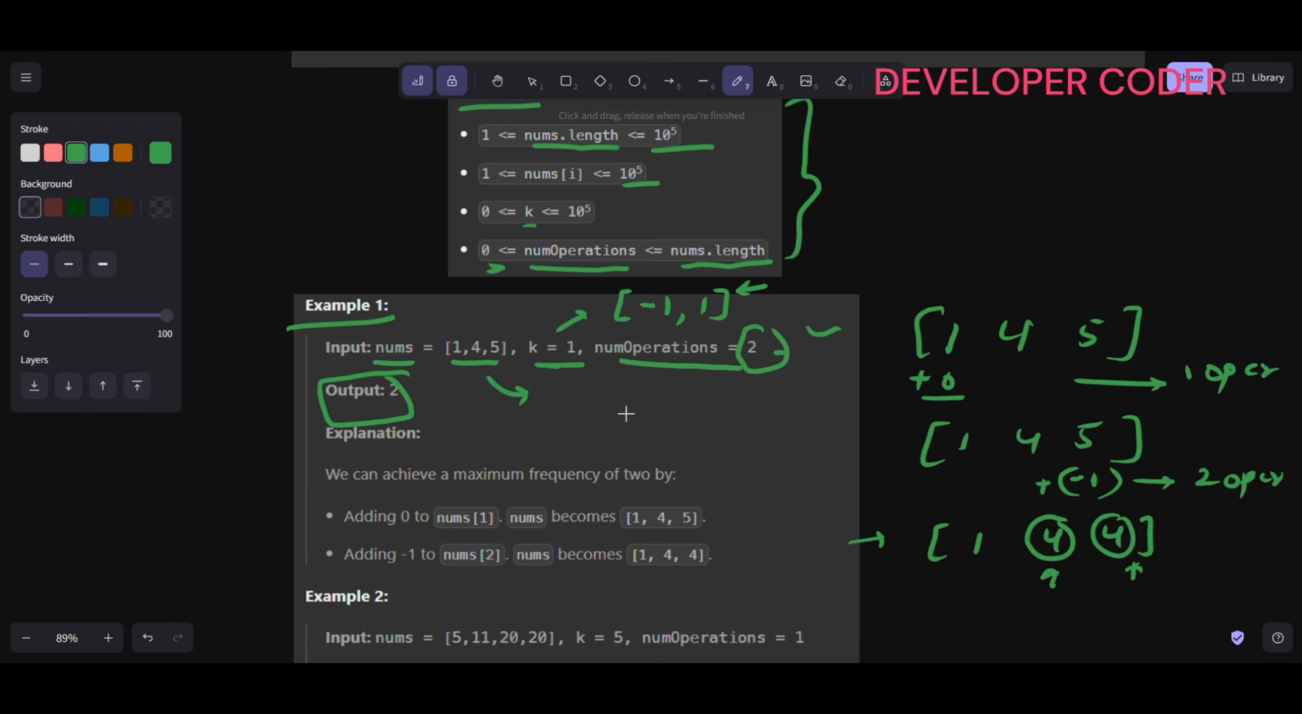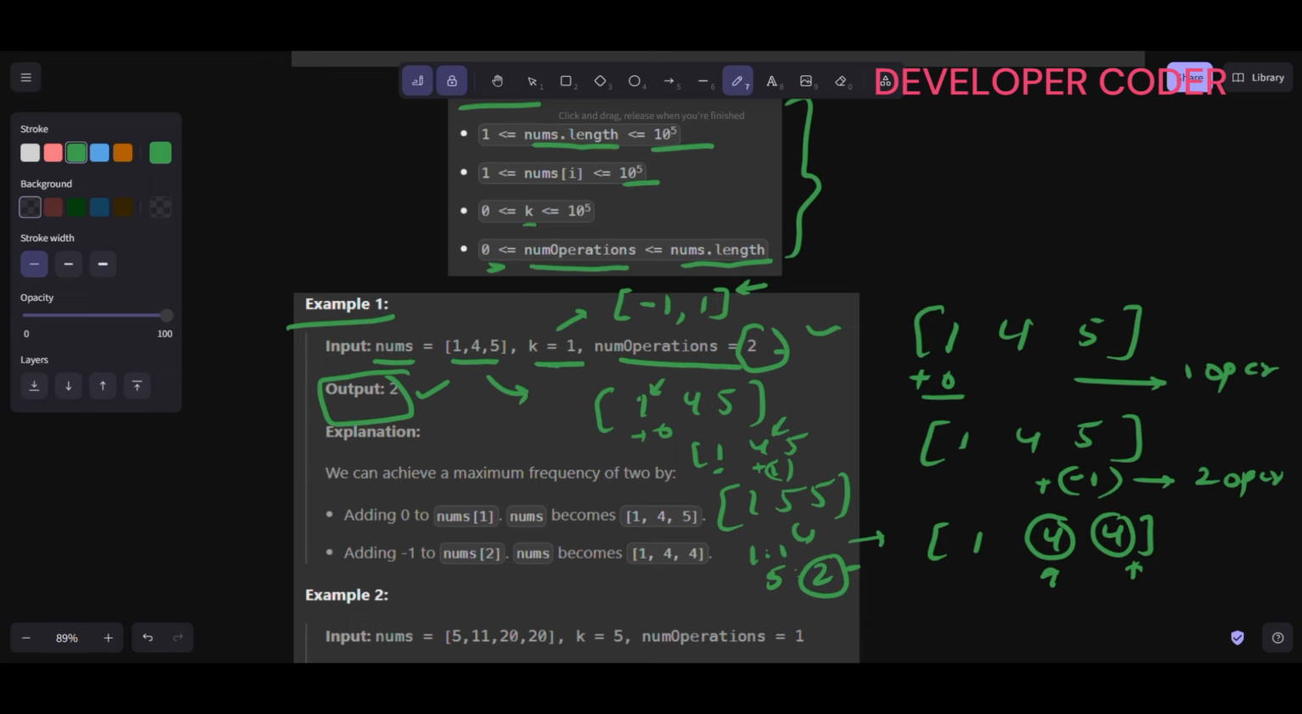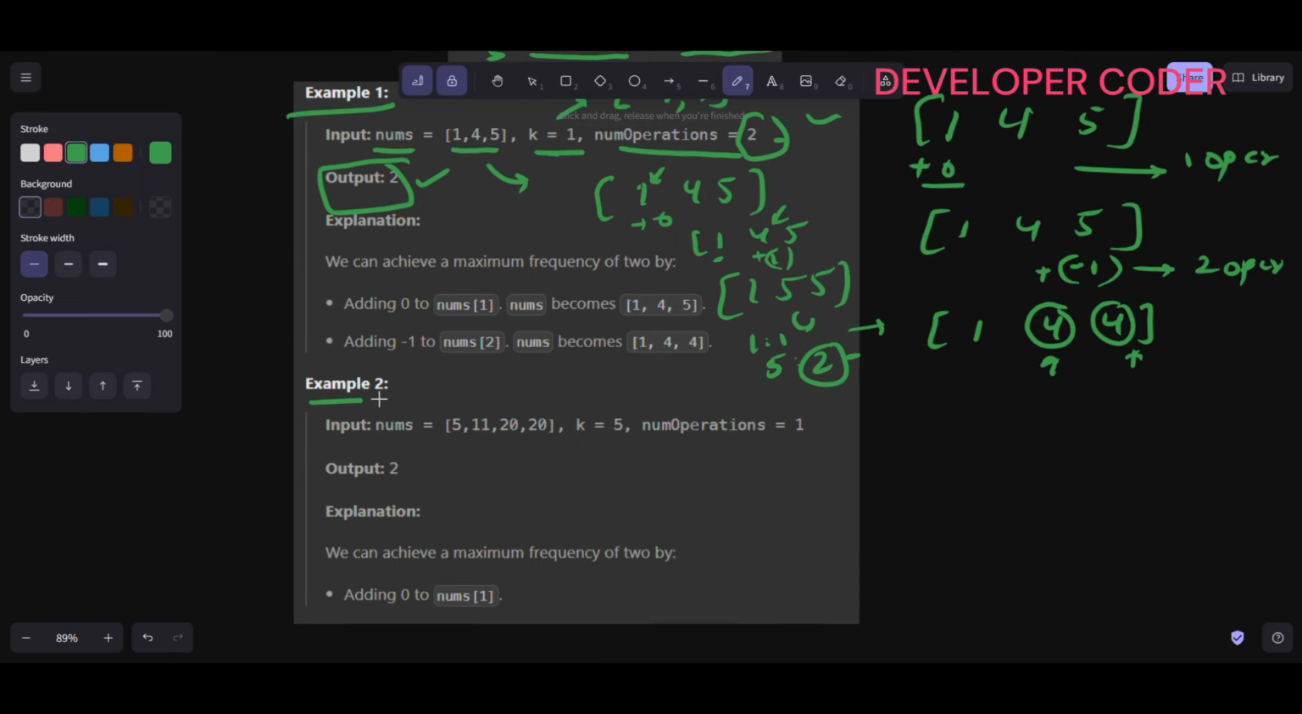We can also make it like this. 1, 4, 5 we have. If I do the first operation plus 0 here, in the range minus 1 to 1, I will get 1, 4, 5, and in the next operation, if I add plus 1 here, I will get 1, 5, 5. So in this case also, 5 is occurring two times and 1 is occurring one time, so max frequency is 2, so we have to return 2 here. And here, this is the index which I'm changing, and next time I'm not selecting the same index, I'm selecting some other index. So this also we need to take care of. Clear?